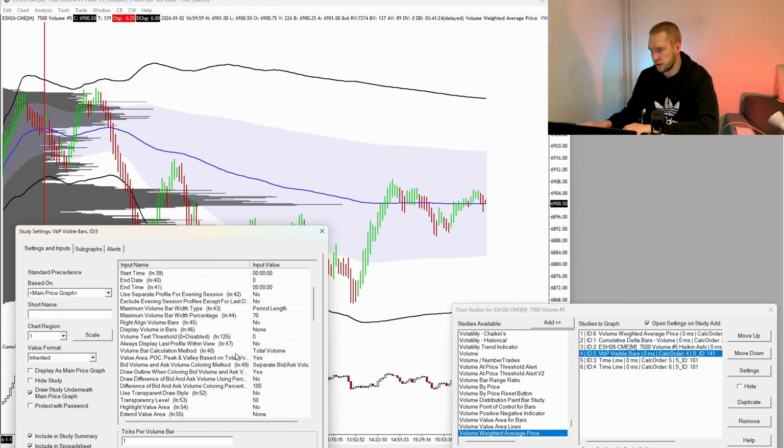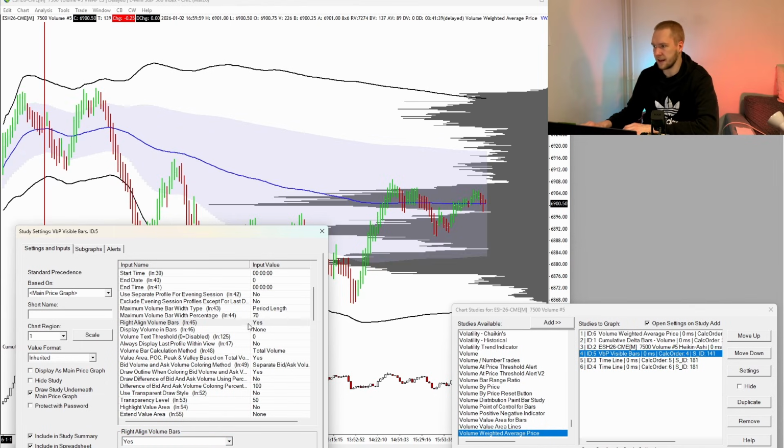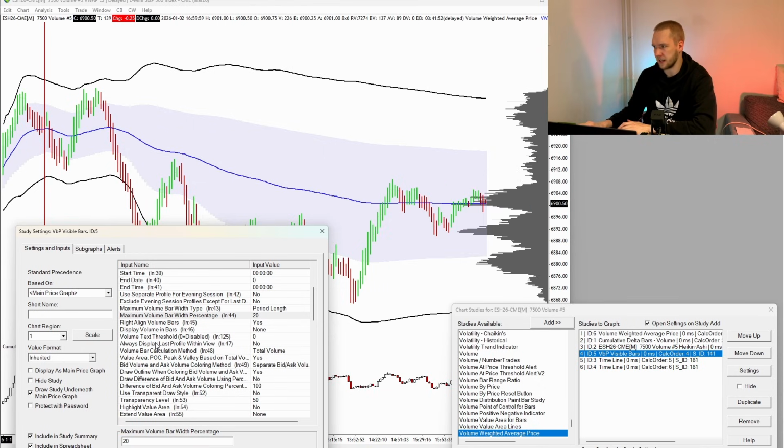And the first thing I always change is this right align volume bars. I always put yes, and I always also put the maximum volume bar width percentage. Firstly, so that it becomes smaller, it's easier to look at, and we'll put that at 20 for now. We can change that later on.